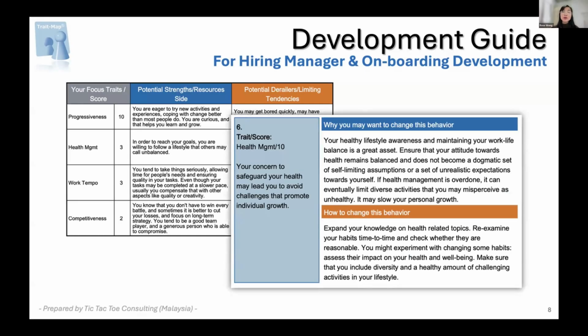And then we also provide some suggestions for development in the last part of the TripMap. This is also useful for the talent that you have recruited, in their probation. So these are some tips to help them understand why they should be adjusting their behavior, and then giving them some tips on how to start moving for their own adjustment. So this is the first part of my sharing.